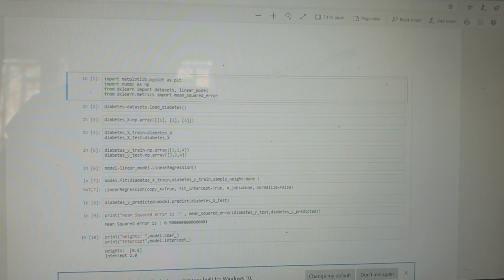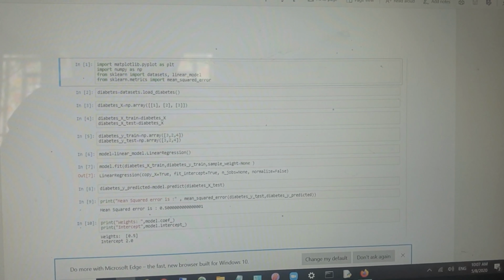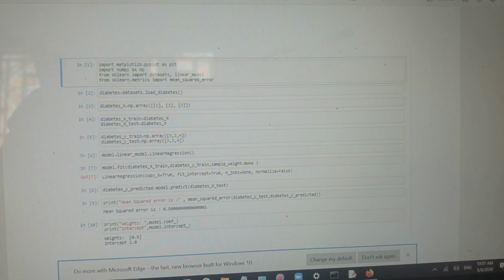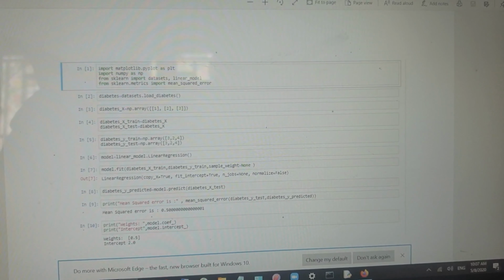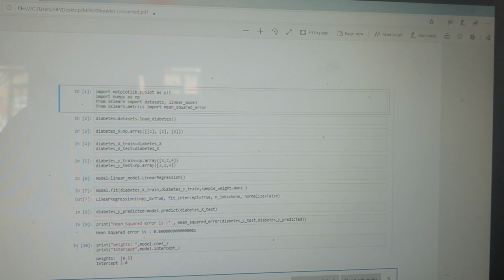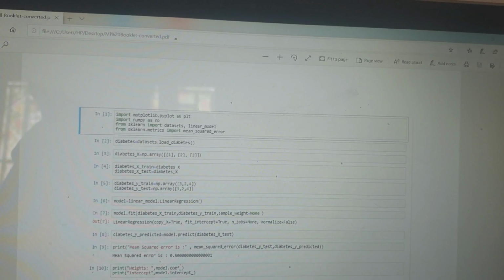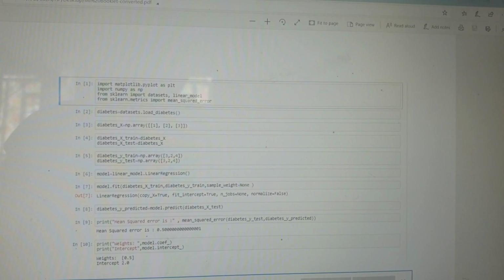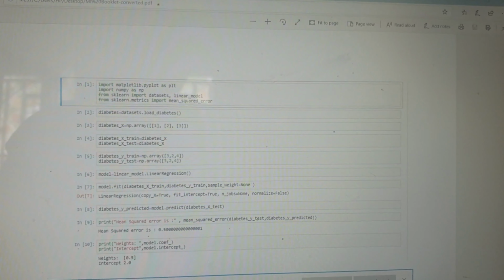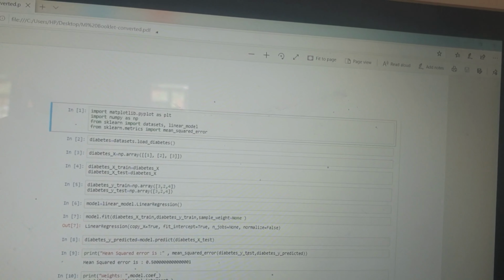As you can see here, I've made code using Jupyter Notebook, and I've written a few lines of code in here. I've imported a few libraries in here, for example Matplotlib. Matplotlib is a plotting library for the Python programming language and its numerical mathematics extension NumPy. It provides an object-oriented API for embedding plots into applications using general purpose toolkits like Tkinter. I've imported datasets from sklearn, and I've imported mean squared error from sklearn as well.